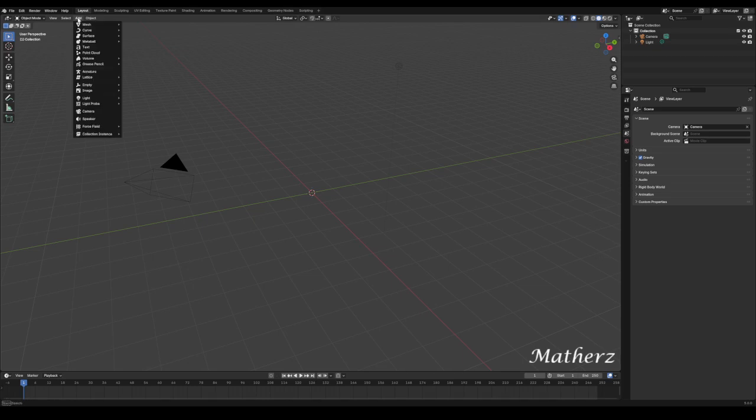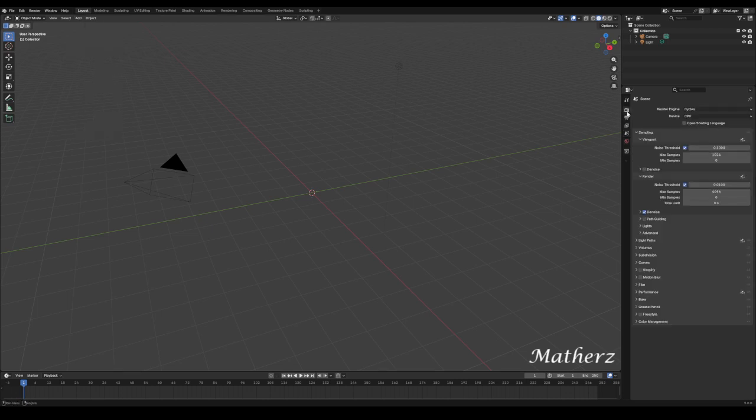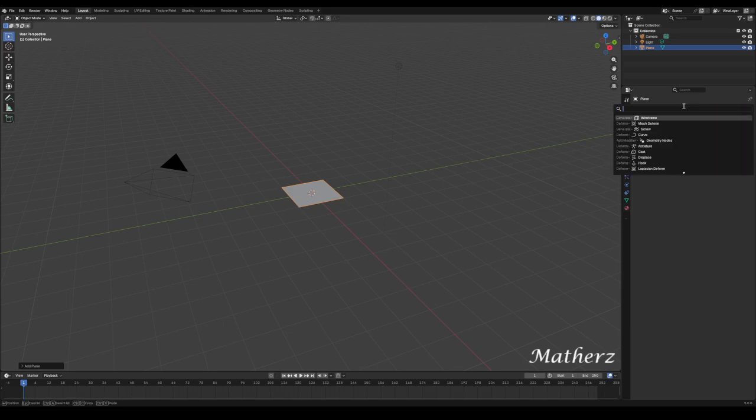So we're going to go ahead and delete the default cube. We're going to go to the render engine. Make sure you change to Cycles from Eevee. Let's go ahead and add a plane. And I'm going to go to the modifiers right here, and we're going to go to edit and ocean.